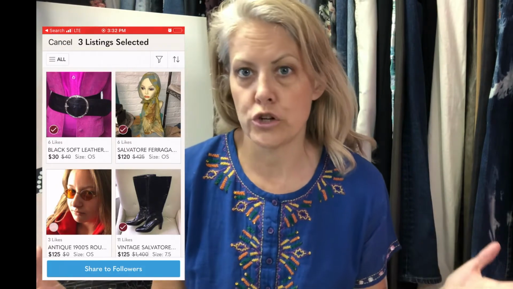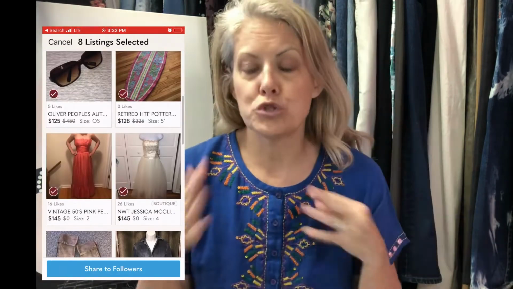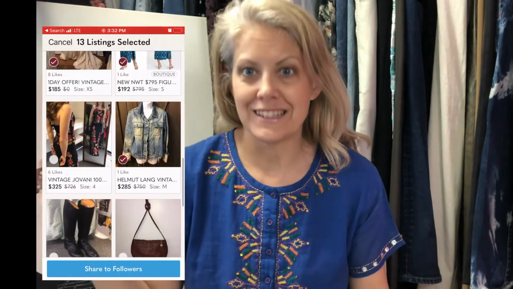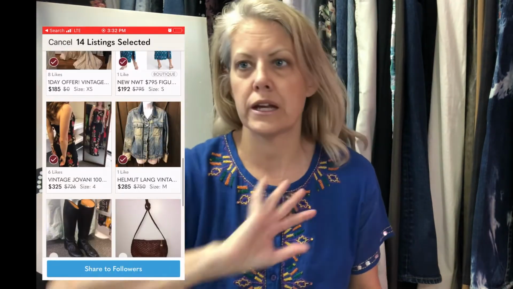And then what happens when you click that, you open up into your whole closet, but there's little circles. You do have to click every listing that you want to share. When you used to have to share, you'd have to open every listing and then share it. So this is click all the ones you want to share, and then you hit bulk share, and then you leave it, and it shares the whole thing for you. So that is the only way to bulk, in theory, share your closet to your followers.